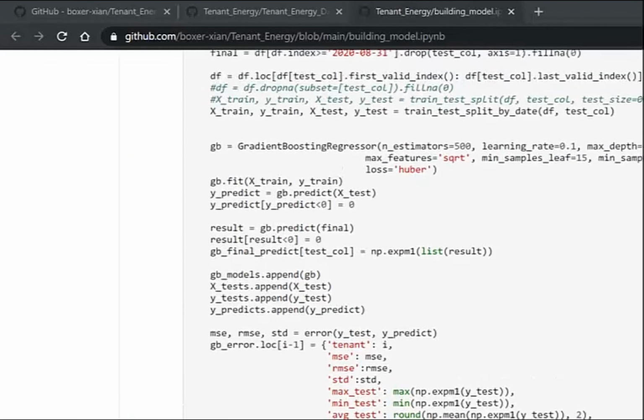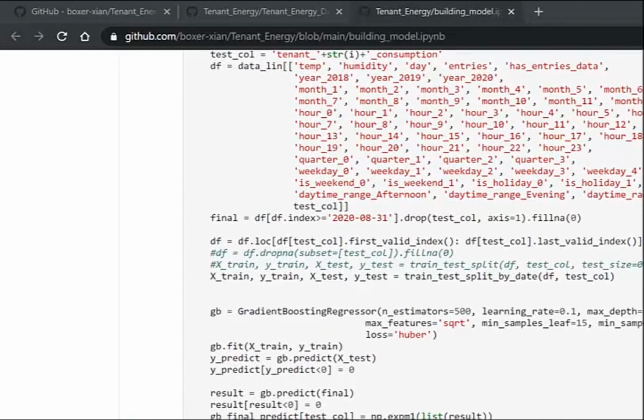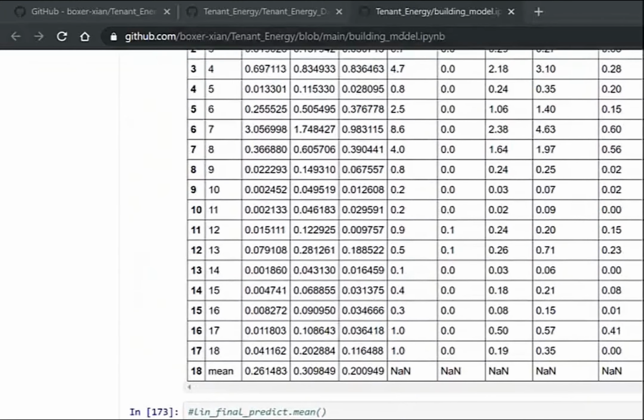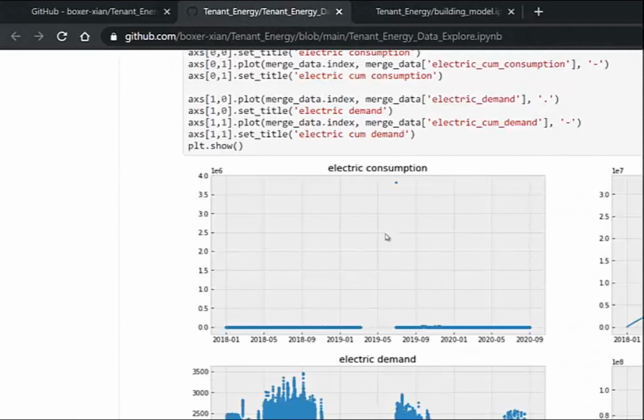Did you find any anomalies in the data? Yes, there it is. Let's go to this page. Okay. As I said, I used Python to visualize data.